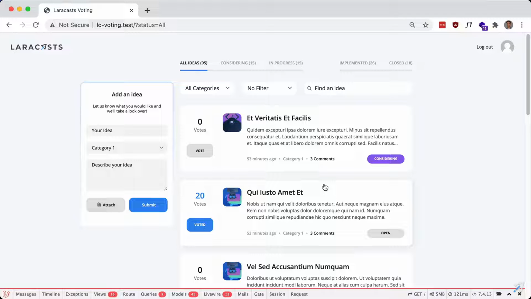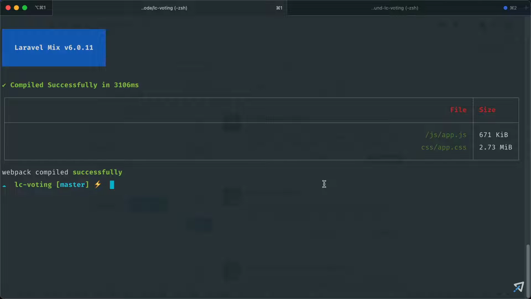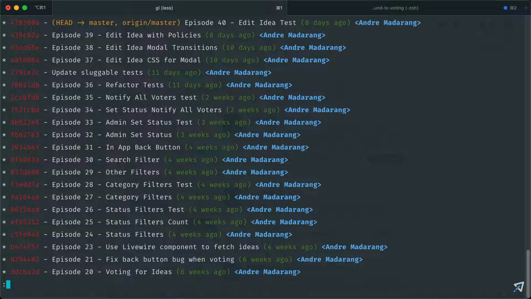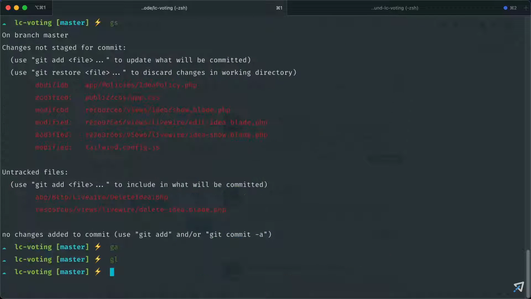So as always, let's make a commit here. Git status, git add, what is this? Episode 41, delete idea. Git commit -m, episode 41, delete idea.